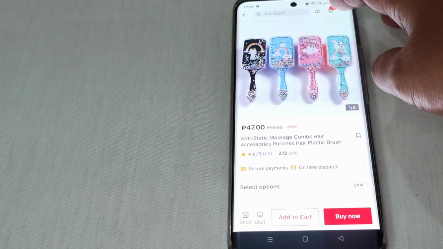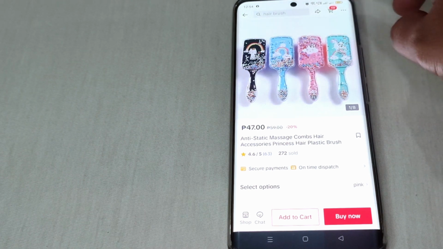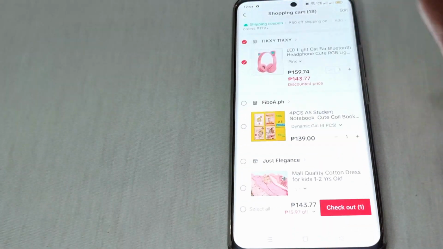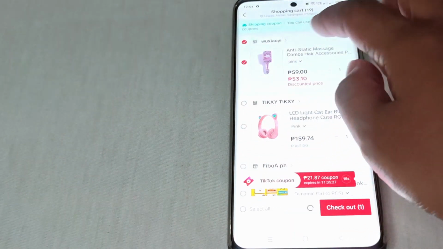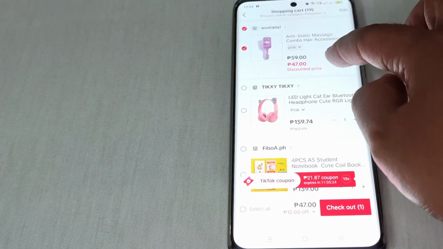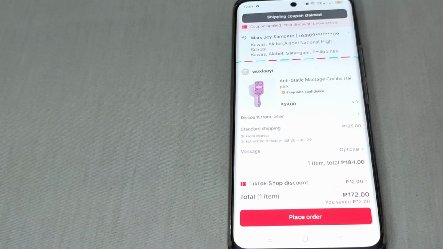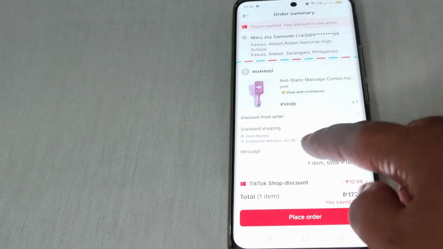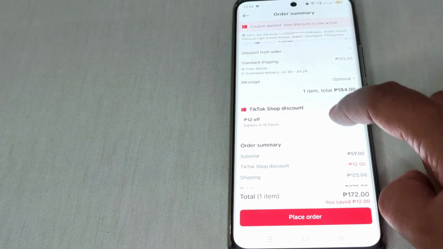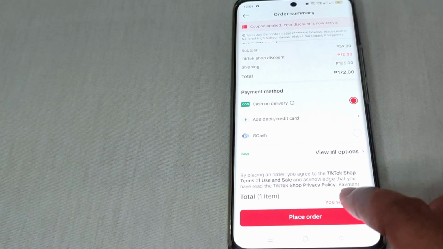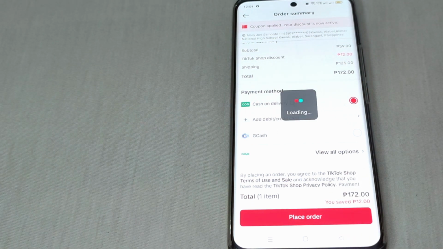At the upper right part of the screen, there is a cart icon. So let's click it and click this. Okay, comb. All right, and check out. So once we're done in checking out, as you can see, guys, there is a payment method. Of course, we have to choose the cash on delivery and place order.